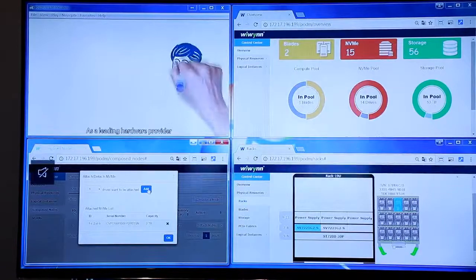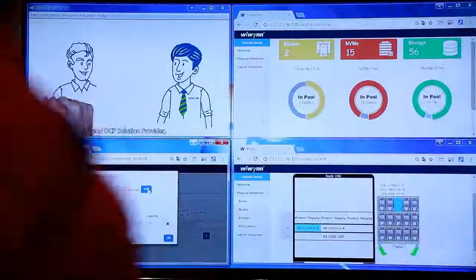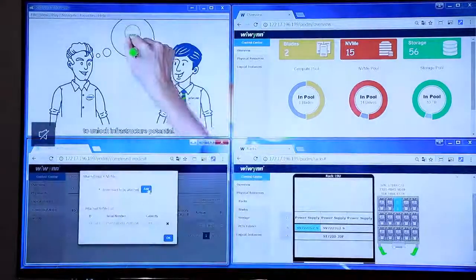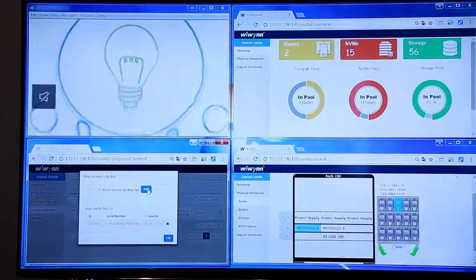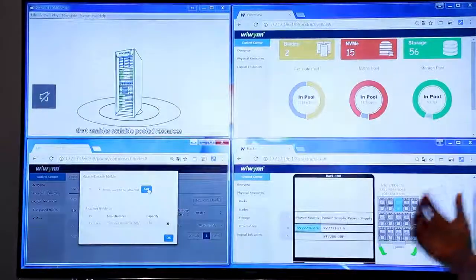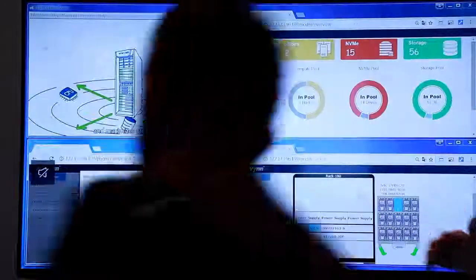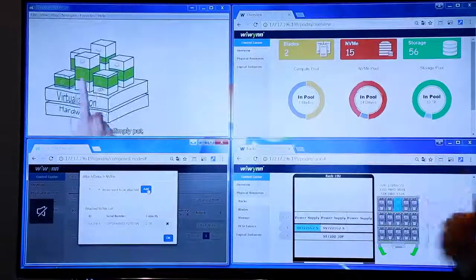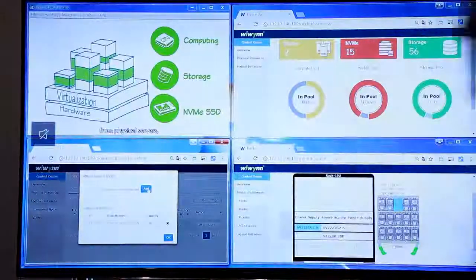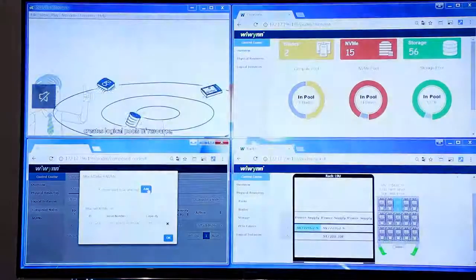Intel RSD is a developing and very exciting technology. And Wiwynn is at the forefront because we're using the latest OCP technologies, and we've been able to combine that with our latest software web GUI technology as well. So yeah, it's been fun to demonstrate Intel RSD.